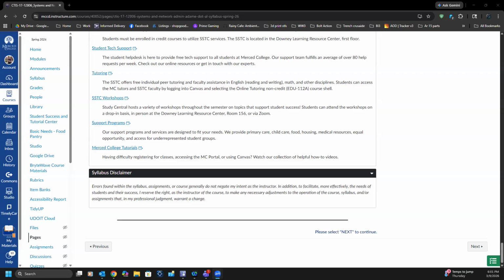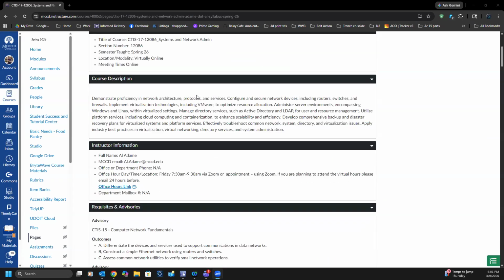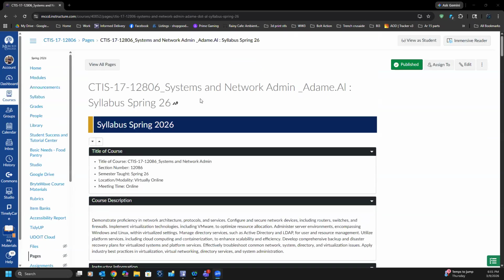To this computer. So this is orientation for CTIS-17. We're talking about networking, we're talking about Windows administration, the whole nine yards. So I will be your guide through this 8-week course here. My name is Aladame. A little bit about myself here.